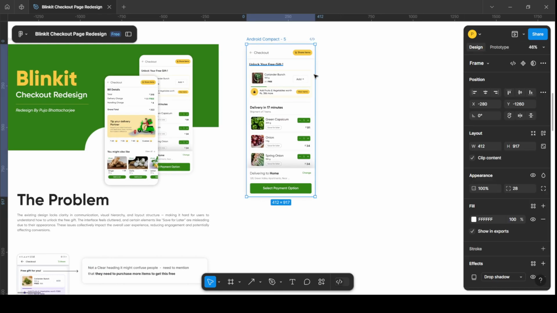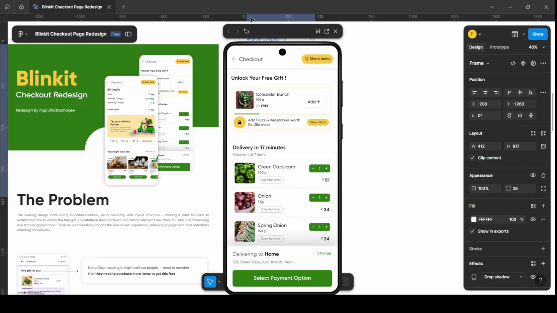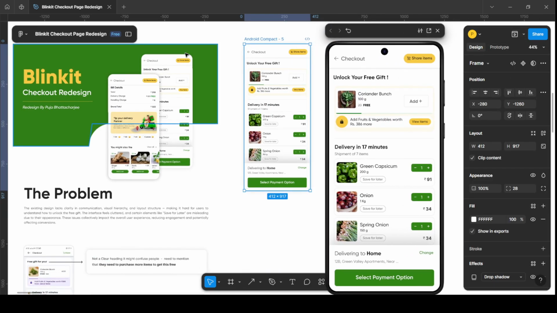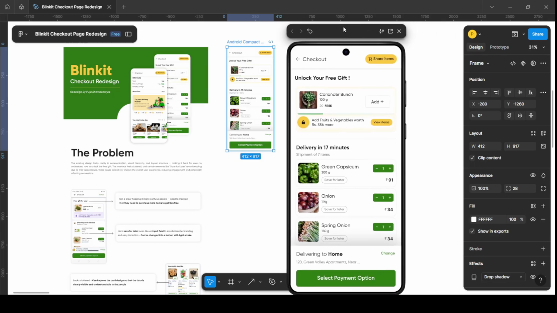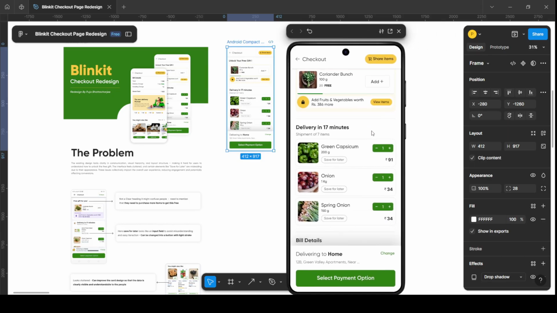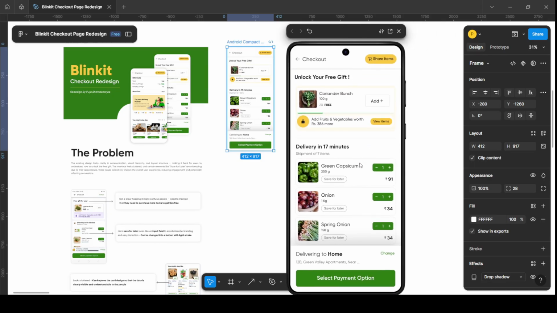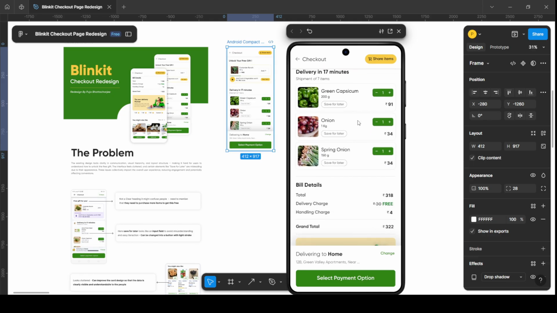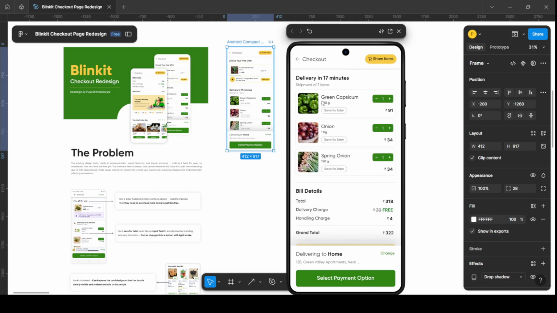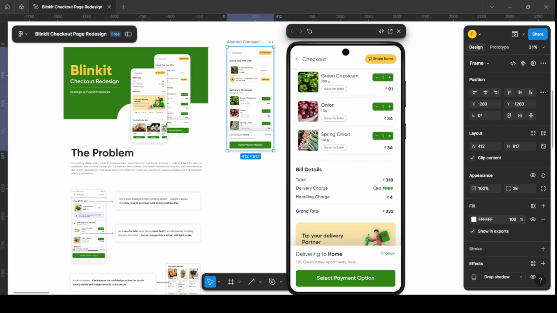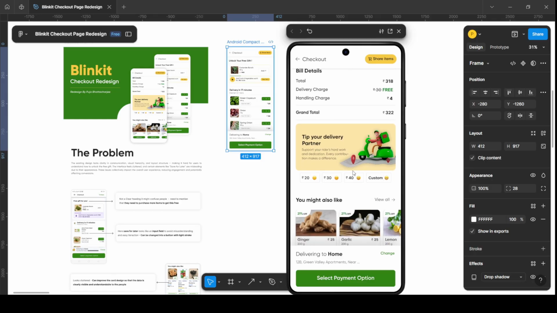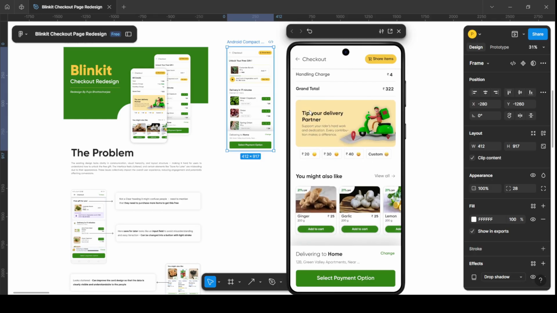Now I'll show you in the prototype mode the whole screen, all the sections one by one. So first of all, the unlock your free gift section, and then the delivery in 17 minutes, the cart items here it is showing, and then the bill details right after that, and then the tip your delivery section. Then after that, we are going to have the you might also like.